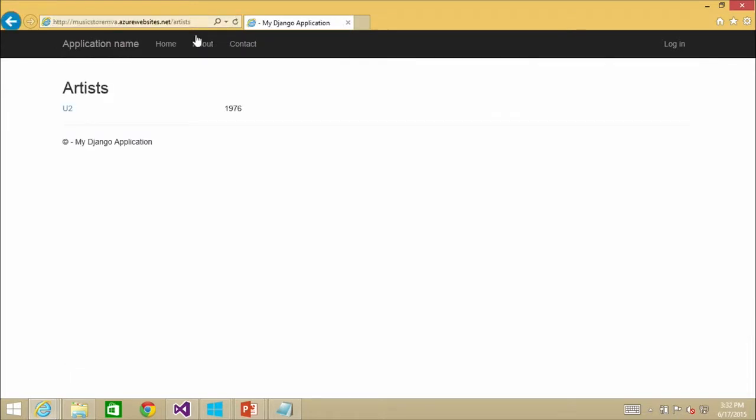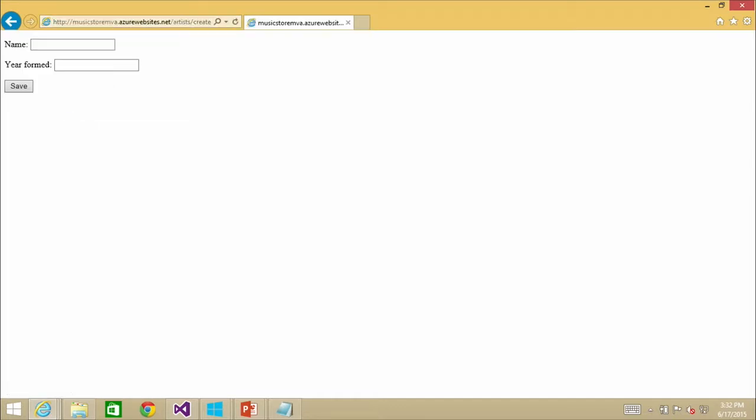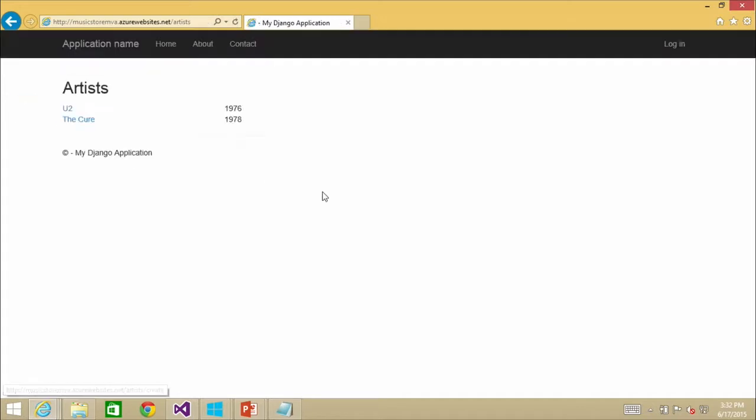And you can see, because the URL is azurewebsites.net, we're now pointing to the website on Azure, and there's U2 on our Azure website. And if I go in and say create, there is our little form. Let me say the Cure, 1978, and hit save. And sure enough, there's the Cure, and all of this is now being hosted on MySQL. This is not on SQLite because it would have no way of getting over to my system.